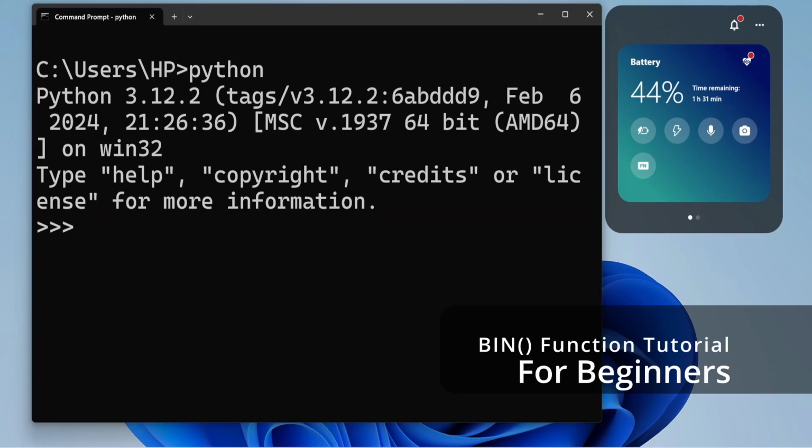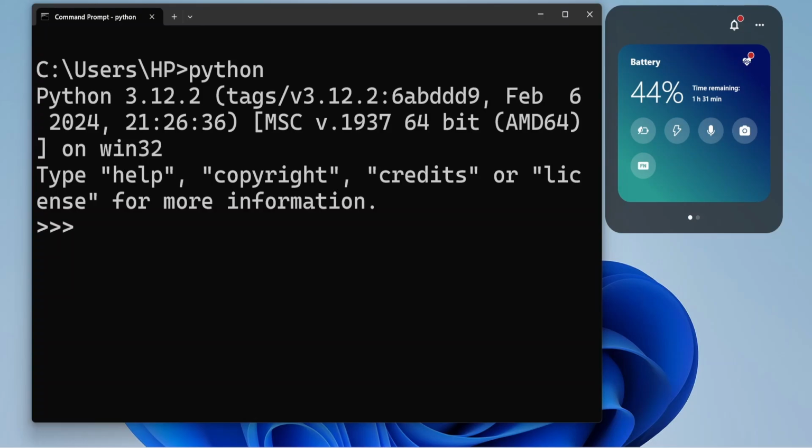Have you ever wondered how to convert numbers to their binary form in Python? Well, today I'm going to show you how to do that using the bin built-in function in Python with some real life examples. So let's get started.